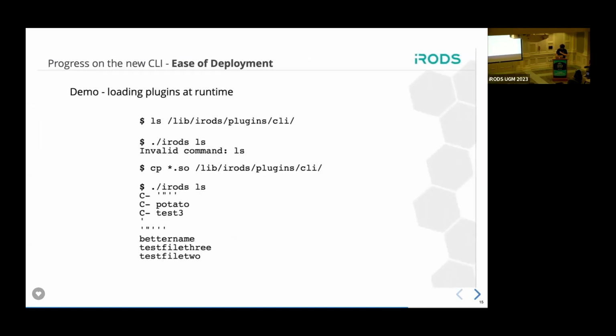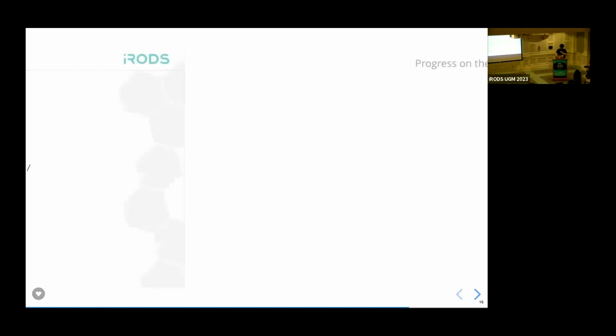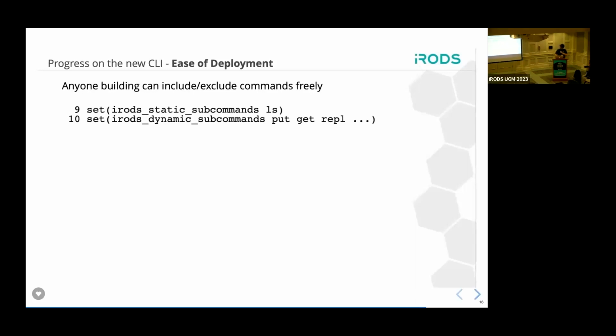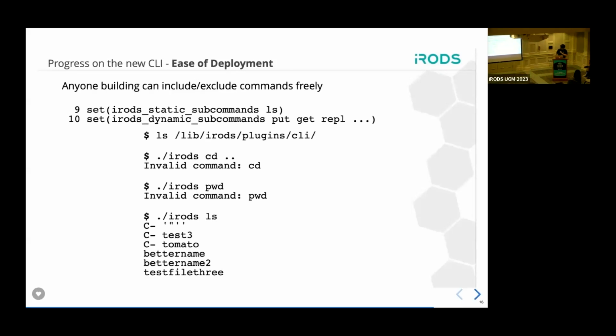If you load everything at runtime, I do the same thing, and then try to run it, it says it doesn't exist. Move all of the build stuff into that directory, and it works again. Cool. And because of that, you can basically do a customized build. You can deploy however you like. So here's a funny example where I just do ls statically and the rest dynamically. And that's what happens. Can't run anything else except for ls built in unless you have the plugins loaded.